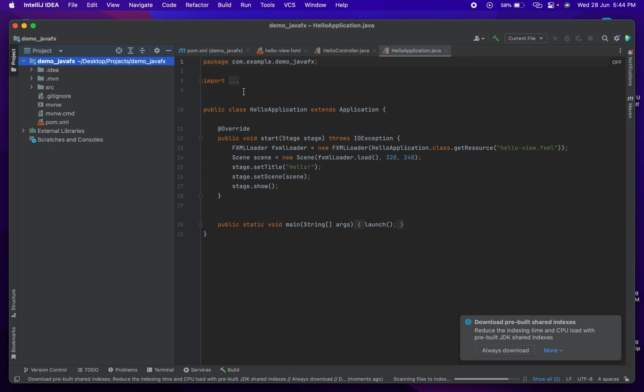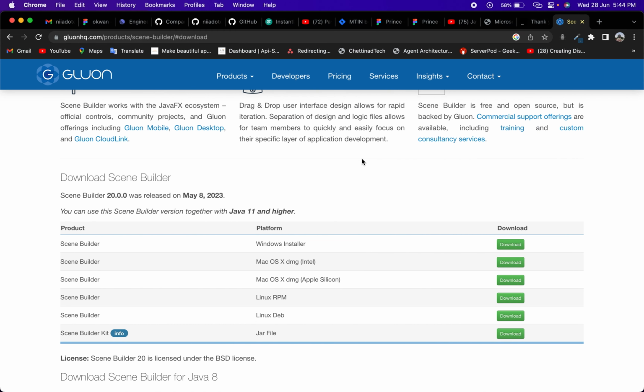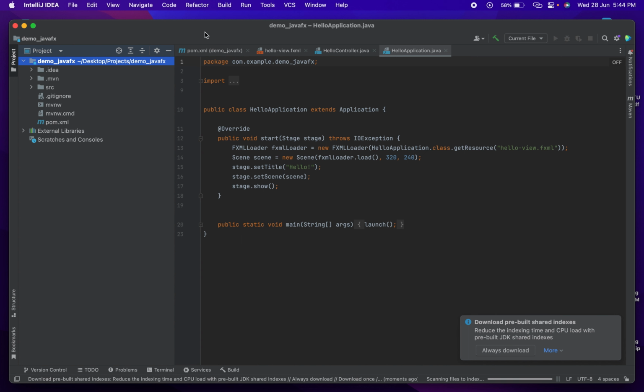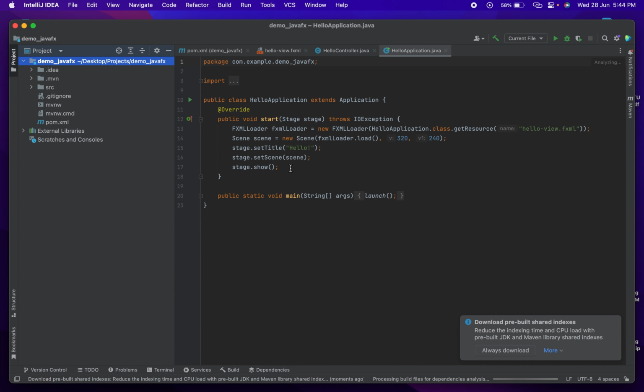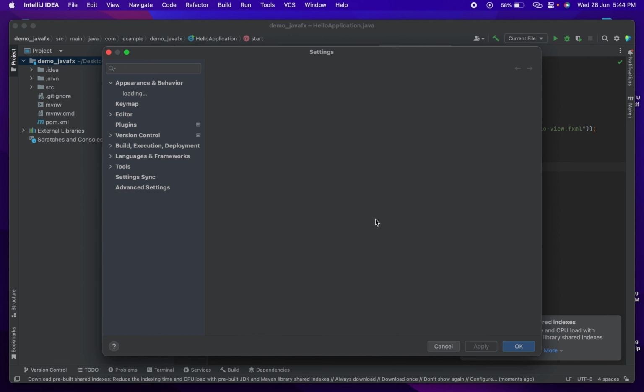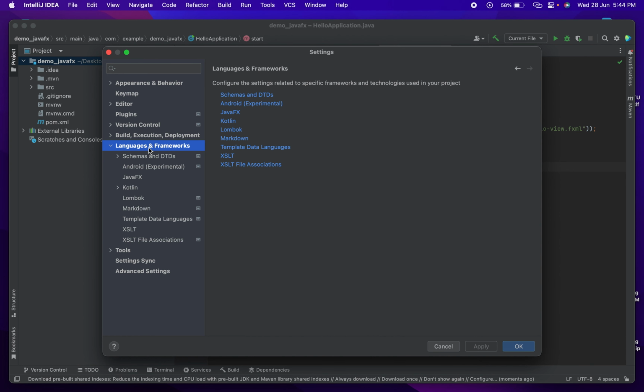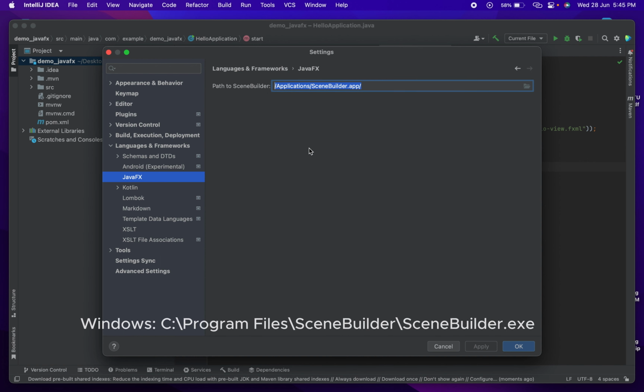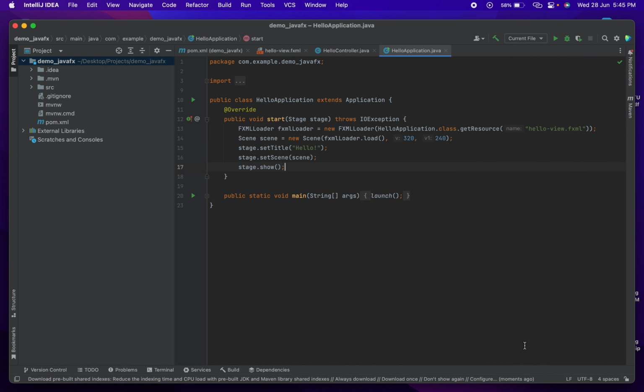So since you have installed your Scene Builder and your IntelliJ, you do have to manually configure your IntelliJ to run the Scene Builder. So you go to your settings. On top of here, you go to settings, under Languages and Frameworks. You see JavaFX over here. Then you provide the path to your JavaFX from when you were installing it. So on Mac, just copy this. I will leave this one in the description as well. You copy this and then you put it over here, and then click on OK.